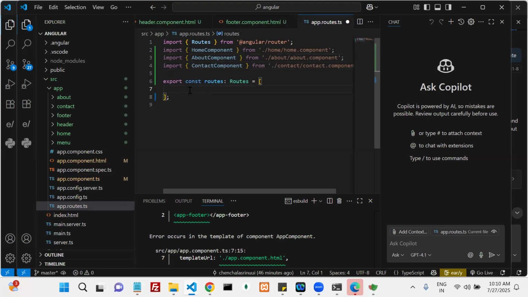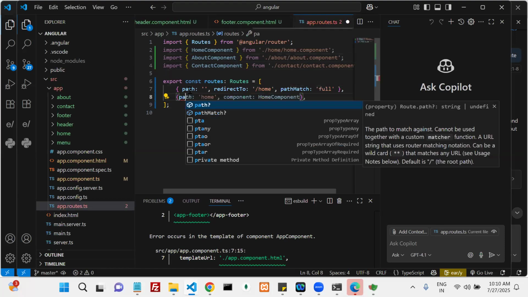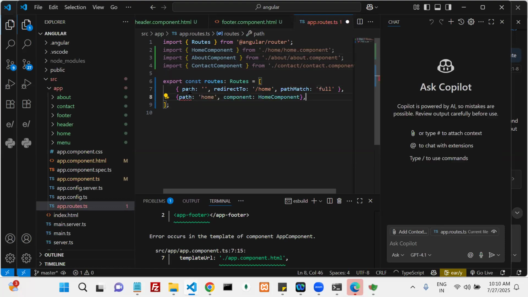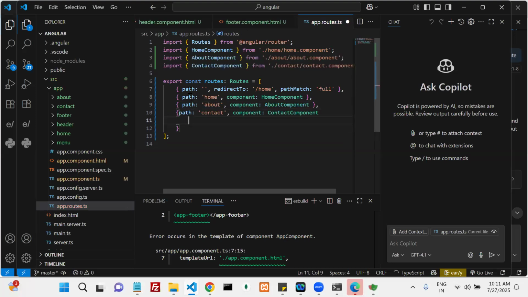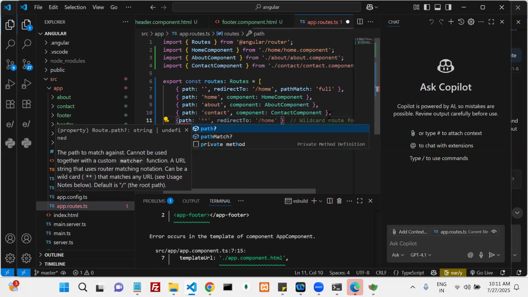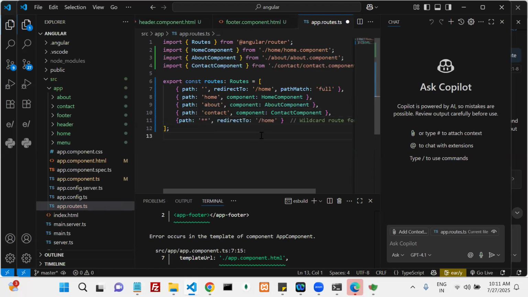So how can we write it in the routes section? If my path is empty, I just want to redirect to home. If my path is home, I want my component to be the home component. If my path is about, I want the about component. Same like this, if my path is contact, the contact component. Simple routing, don't think more about this. If my path is something else, redirect to home only. It's like that while routing.